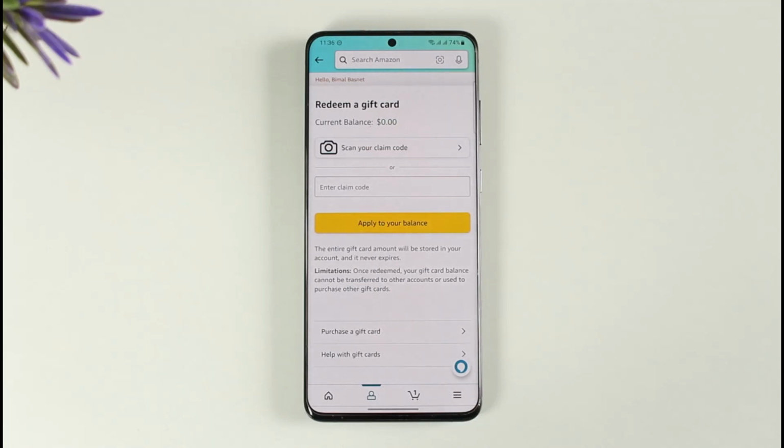But directly from Amazon does not give you such ways, but you can of course sell the gift card if you're willing to. This way you can redeem your Amazon gift card for cash.